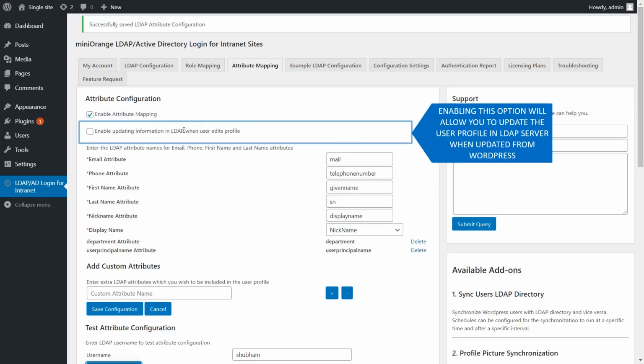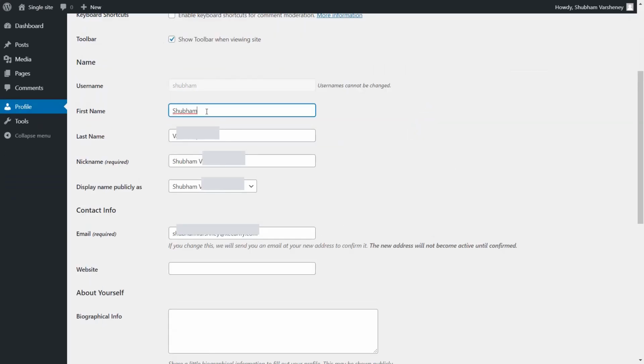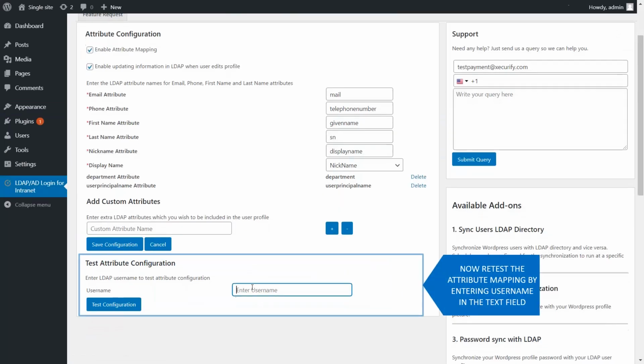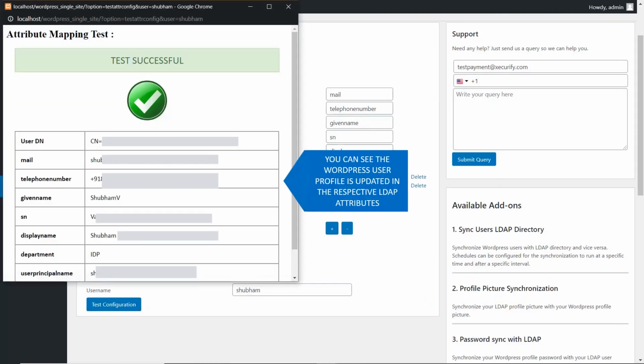Enabling this option will allow you to update the user profile in LDAP server when updated from WordPress. Update the first name and last name values of the user. Now retest the attribute mapping by entering username in the text field. You can see the WordPress user profile is updated in the respective LDAP attributes.